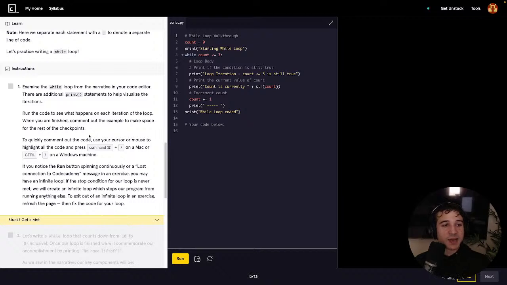Examine the while loop from the narrative in your code editor. So here we see this while loop walkthrough. Starting with count equal to 3, in the loop body, if the condition is still true, print the loop iteration. Count less than or equal to 3 is still true. Print "count is currently" plus string of count, increment the count, and then print "while loop ended" when it's all said and done.